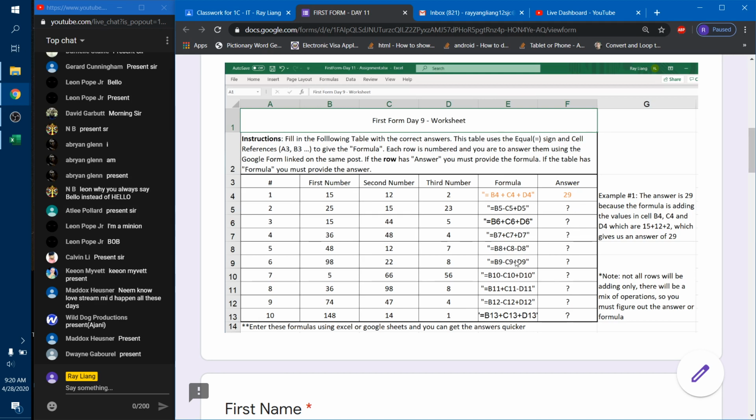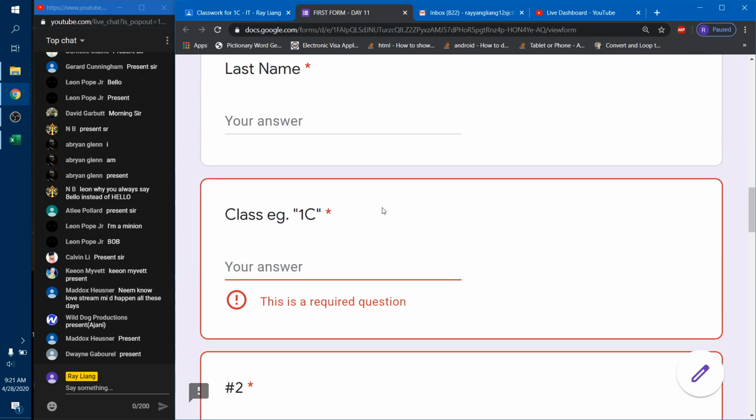And pay close attention to the signs that I'm using between each number. So it's not all going to be plus, plus, plus. For example, number 2 has B5 minus C5, then you add B5. So the answer is going to be different. It's not the same symbols for each one. Alright? So that's the assignment.